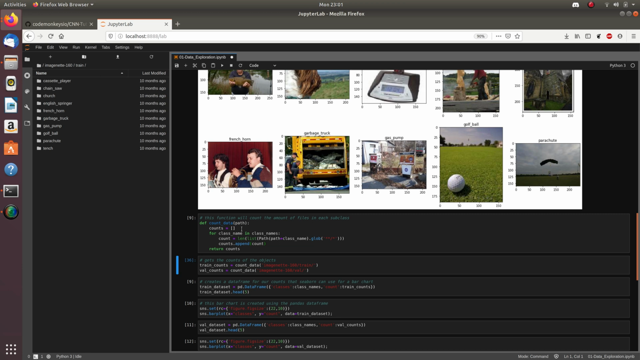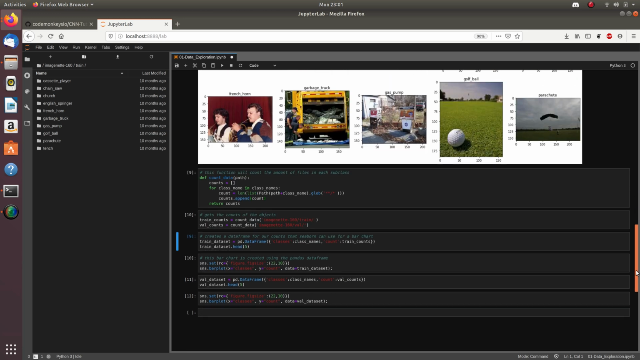we can now call the count data function and get the count of each file in each class in the training data set by passing in the file path to the train directory, and similarly we get the count for each file in each class in the validation data set by passing in the path to the val directory. And we can execute that cell, and we will scroll down.